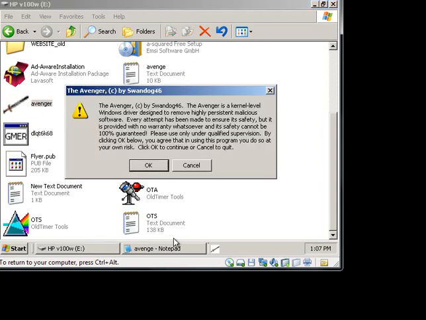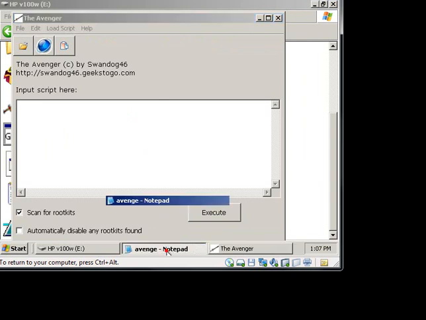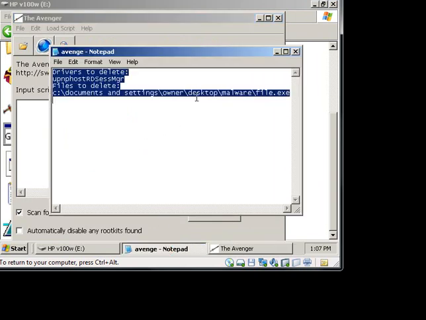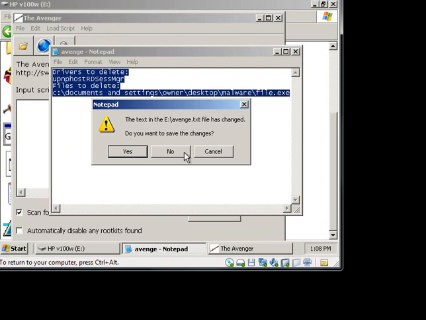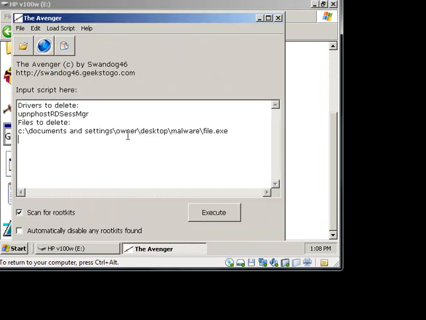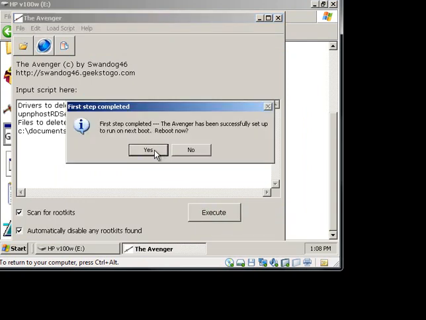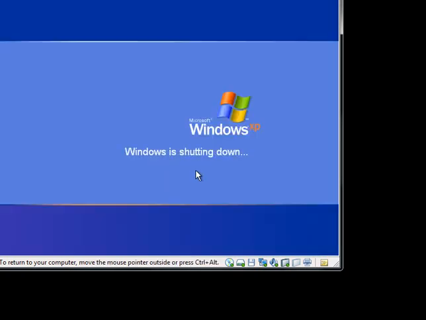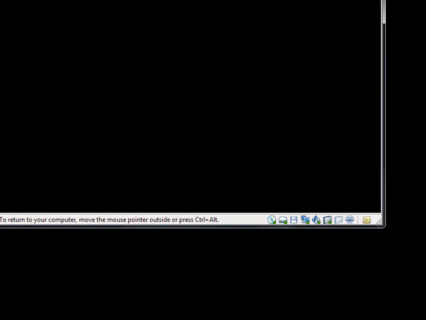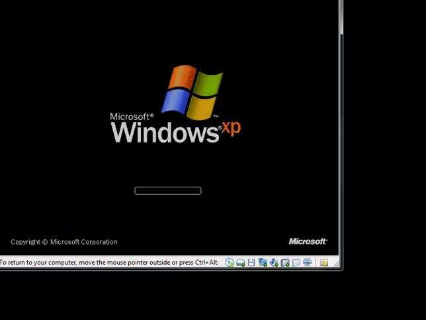So Avenger will open this up, yes, and we'll take our script and put the script in here. We will automatically disable any rootkits found, and we will execute that. And now it's going to reboot the system here. It's going to do a kind of a reboot thing, I believe twice. And then we're going to boot up, and we're going to see if we still have a problem. So I'll be right back when this is done.